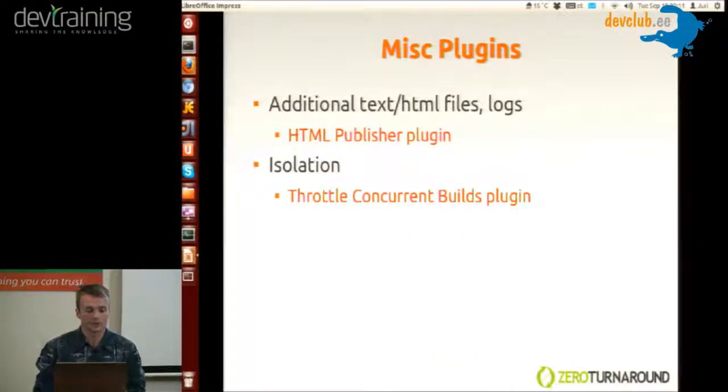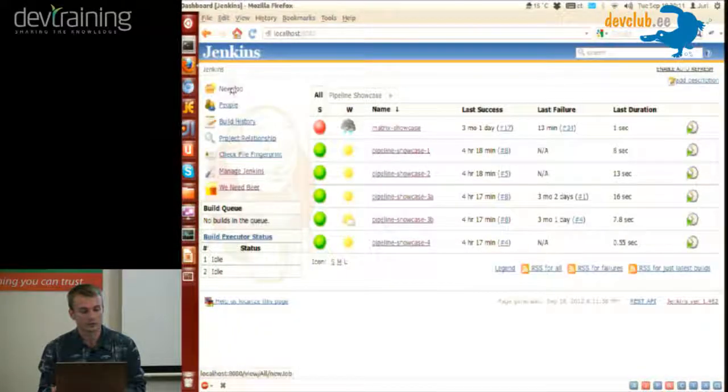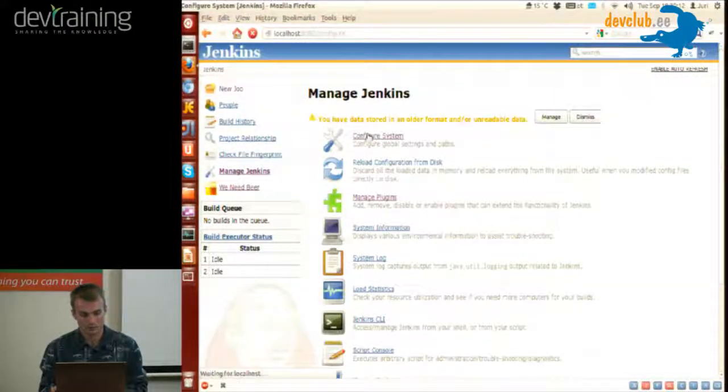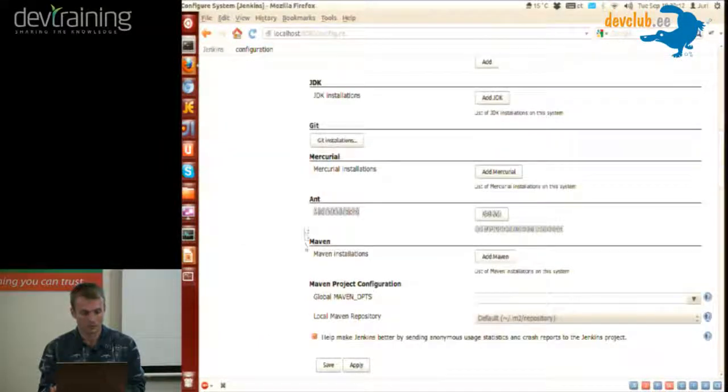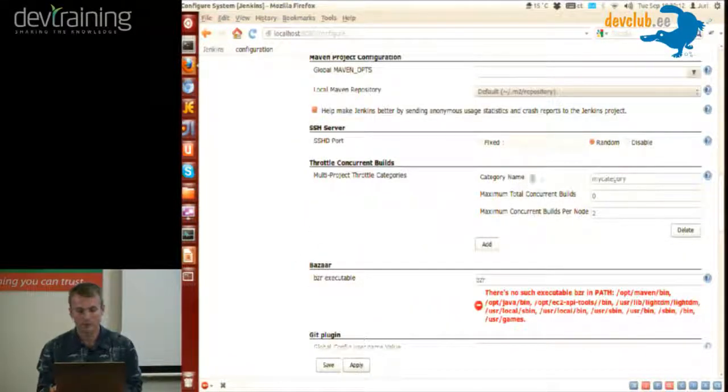And another thing for isolation is the very good Throttle Concurrent Builds plugin. To configure it, you have to create some categories and assign them to some of the jobs you have. Then you can set how many concurrent builds can be run from one category. For example, mostly you need that only one build of the category can be run on one node.